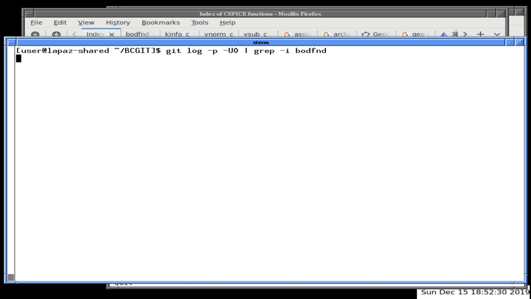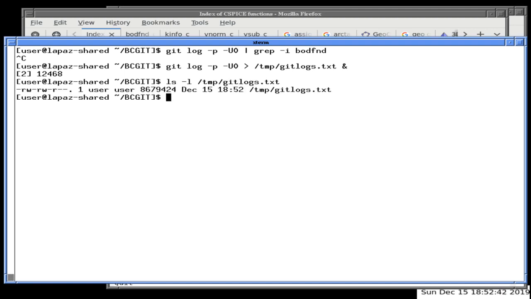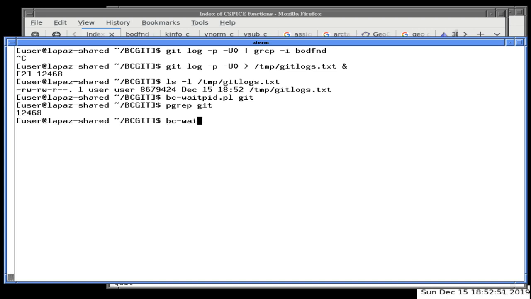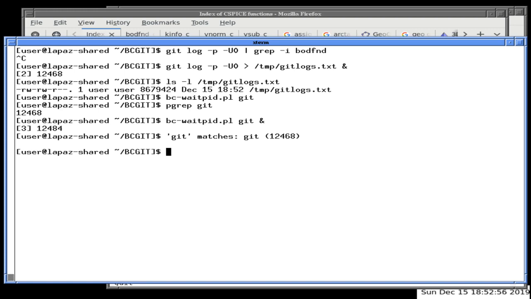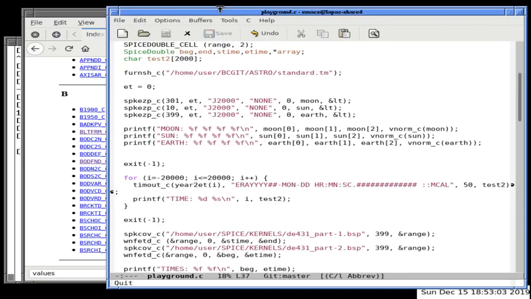Okay, so here's what we're going to do. I don't know if this is going to work here, but I have a thing that lets me wait for a process to be done. Let me make sure there's only one. Yeah, there's only one git process. And it'll alert me when this process is done. So I could do my grep bod find there. Right now, I think I'm just going to have to use it without. It's not that hard to use, actually.